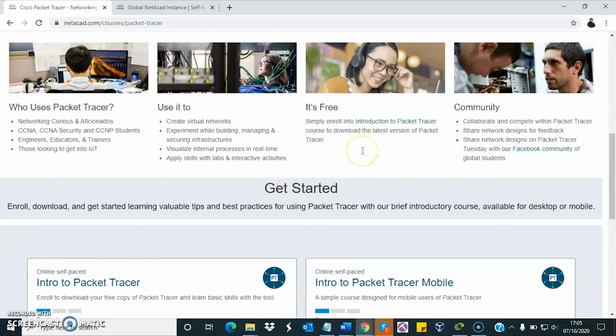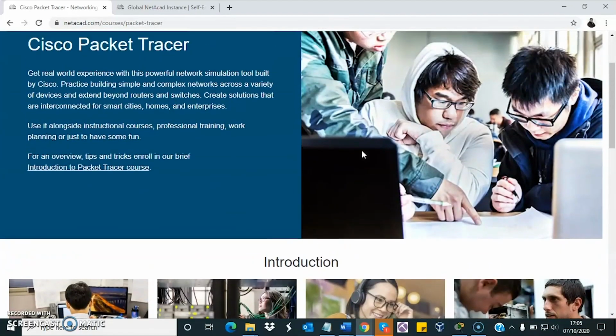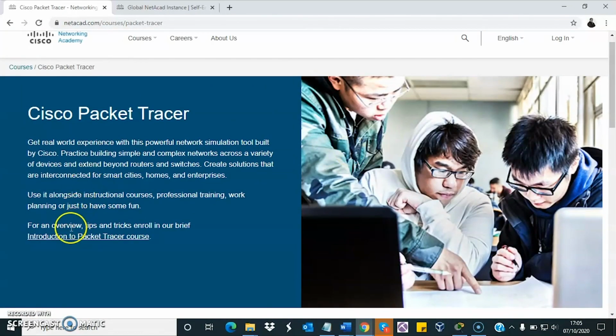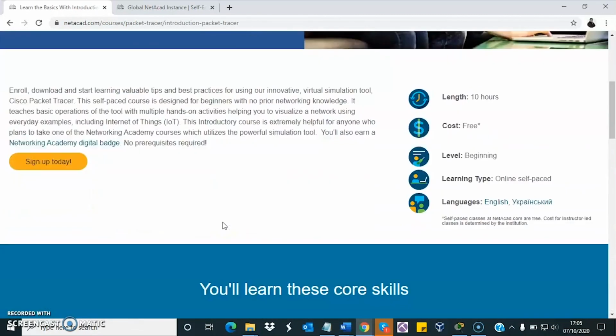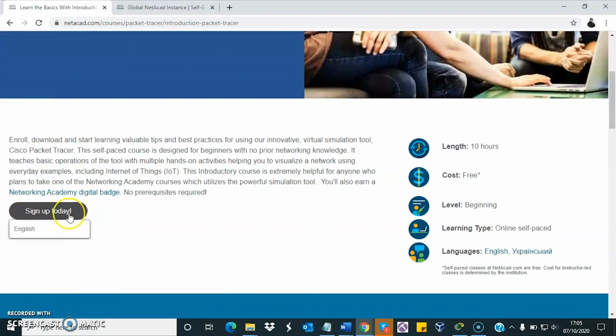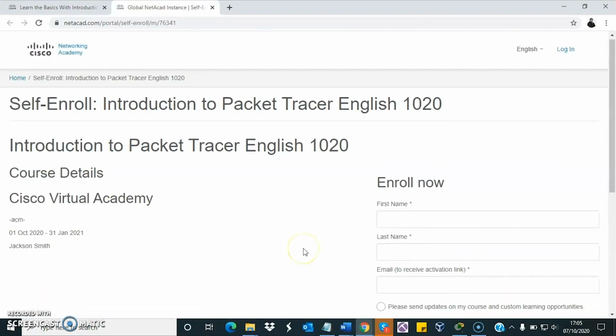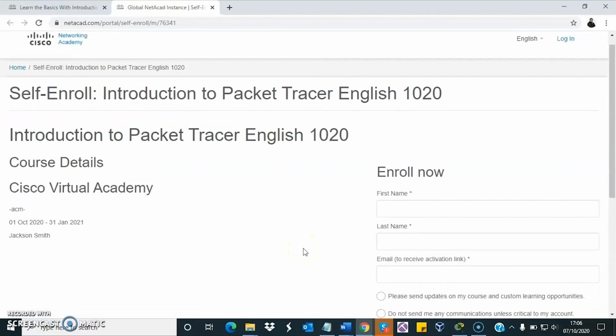So to get right into it, what we have to do is to click on the Introduction to the Packet Tracer course. And that takes us to the page where we need to sign up. Basically, the sign-up process is just to show Cisco that you're actually interested in learning more about the software that they've created for their students. I will be signing up in English. In my case, I already have an account with Cisco, so I would skip this step of enrolling for the course.